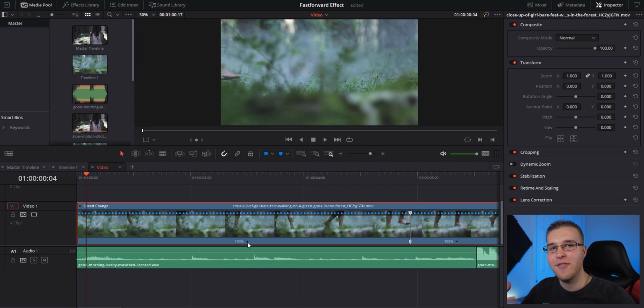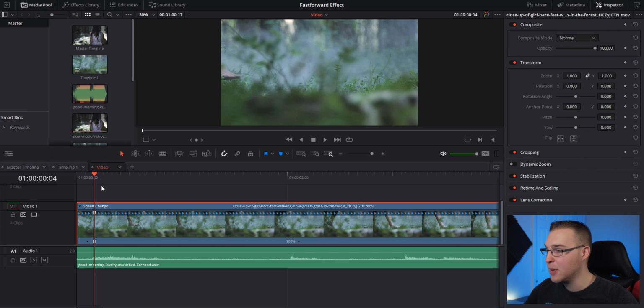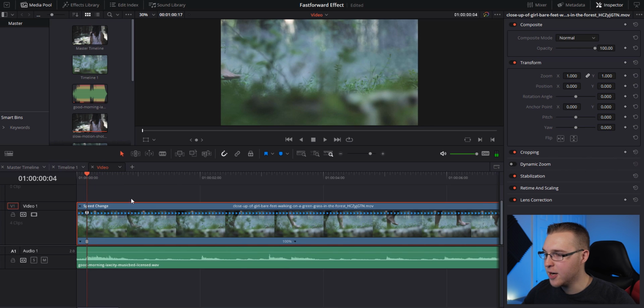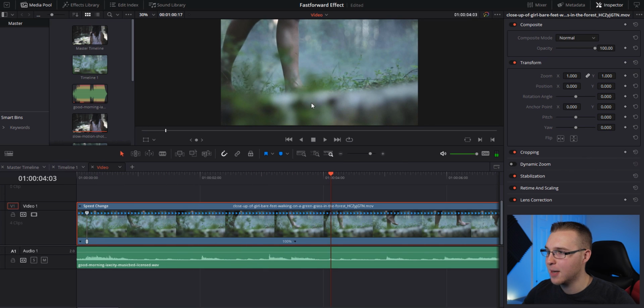So to make this effect, we're gonna have to add some speed points. Put your playhead on the place where you want this effect to happen, and then go to this drop-down arrow, hit add speed point, and it's gonna create a speed point right where your playhead is. Then from here, just move forward a little. It can be a few footsteps in the footage and create another speed point.